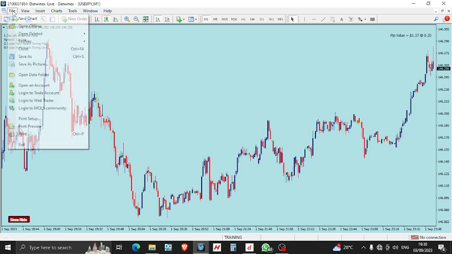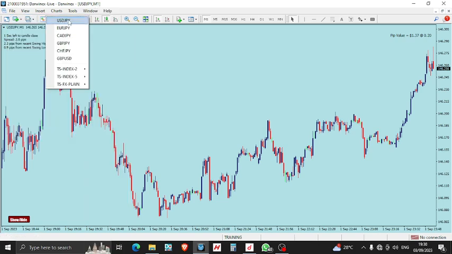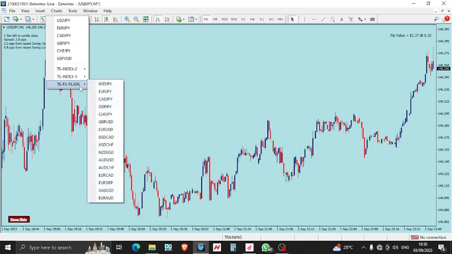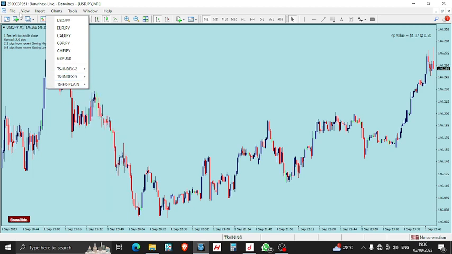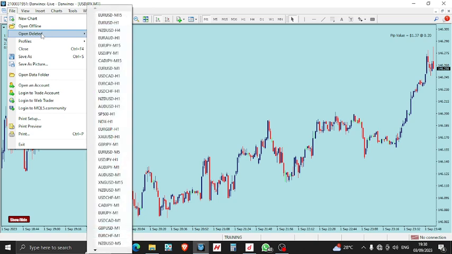If you go to File, we have New Chart. If you click on it, here we can attach any currency pair of our choice, the ones we see here. Then we have Offline Chart. I don't want to talk about that one because it is of no use to me. If there are charts we have deleted, we can recover them from here.